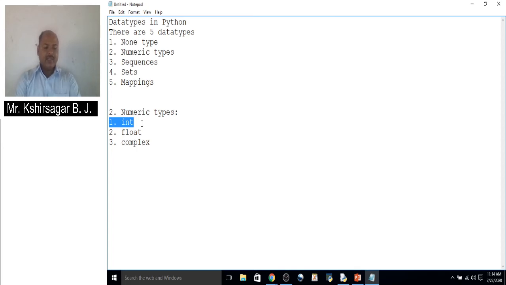Int data type represents the integer number. An integer number is a number without any decimal point or fraction part. For example, 200, 300, 350, -50, 0, 999, 958 and so on. These numbers do not contain a decimal point or a fraction part. Such numbers are considered as the integer data type.